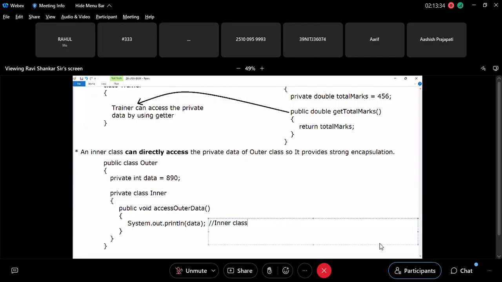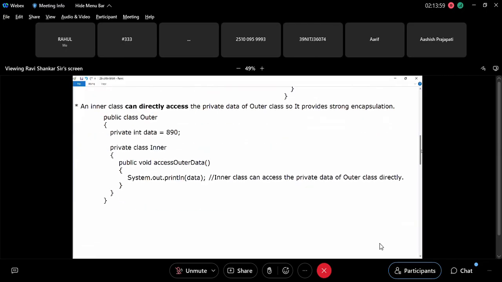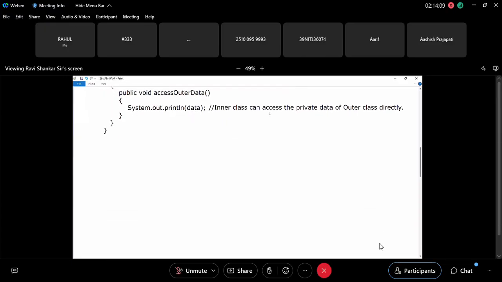Inner class can access the private data of outer class directly. Very good. So that means it is creating a strong encapsulation. Please try to understand.